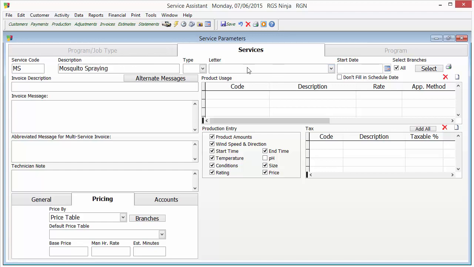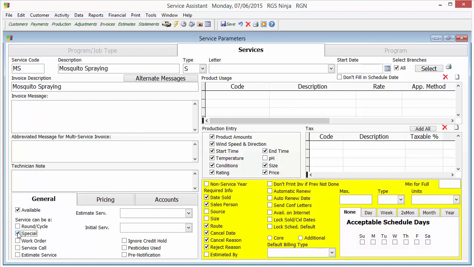There we go. And then, of course, we're going to do the special job. And then pretty much everything else is the same. As far as invoice, message, product usage, all the stuff I talked about earlier is the same. Again, I'm going to make sure that the special job is checkmarked. Sometimes you get the little ghost check mark there. Click it a couple times to make sure my yellow field's over there.